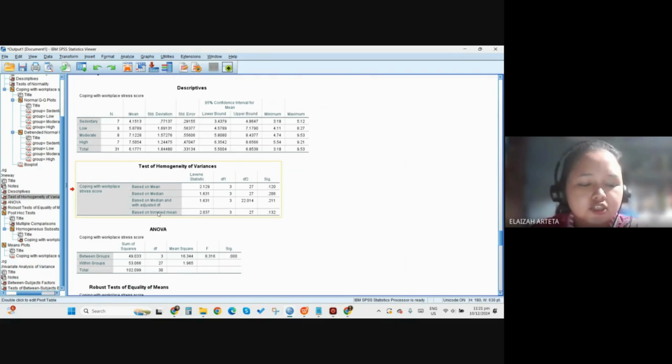The statistics show that in this case, since our value is greater than 0.05, we have successfully figured out that our means have equal variances and did not violate the assumption of homogeneity. So our result is greater than 0.05. So that's it. Thank you for listening.